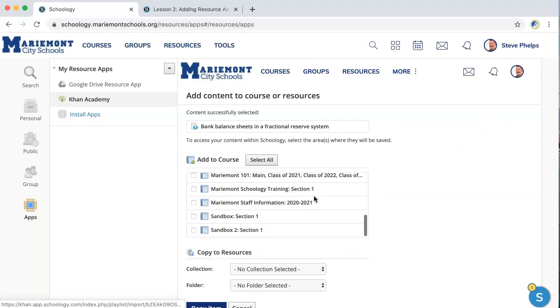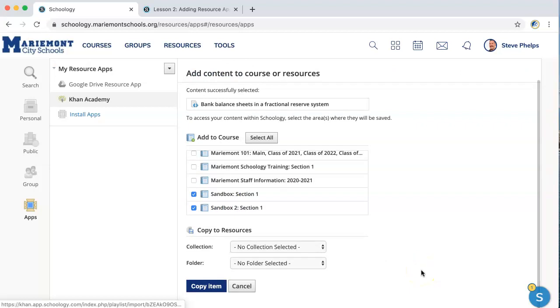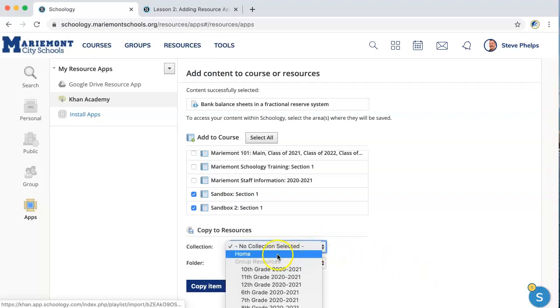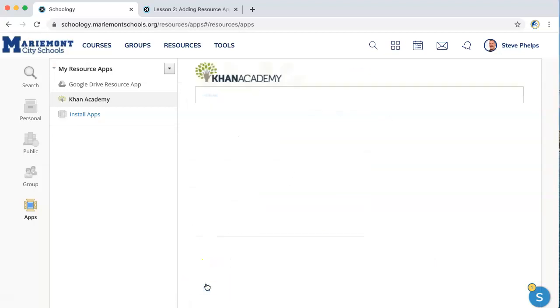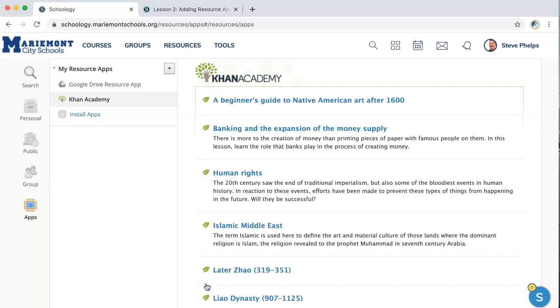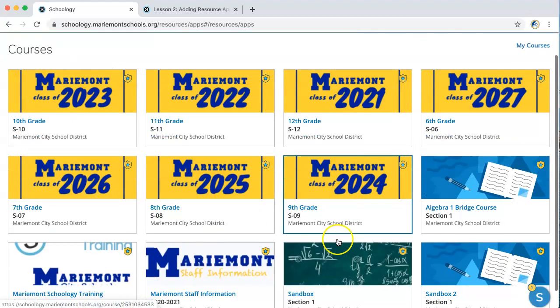And so I want to add this to my 2 sandbox courses that I work with. And I may also want to copy it to my resource area. So I'm going to select my home collection, and then I'm going to click on copy the items. And so what will happen is that Khan Academy content will get plugged right into my Schoology course. Let me show you what I mean, and then I'll come back here and we'll install a couple other apps.